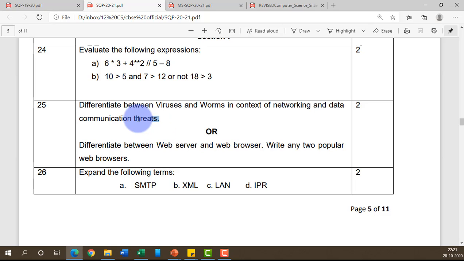Okay, so obviously you don't have a biological definition of virus and worms. Since you are a computer science student and you are giving paper of computer science, then you have to talk about the networking only. Okay, so viruses are the malicious software which do not exist as an independent file. They are attached to some useful or executable files, and they can also replicate, but worms are independent file which can replicate and perform malicious intentions, malicious function, right? So basically this is the difference between virus and worms.